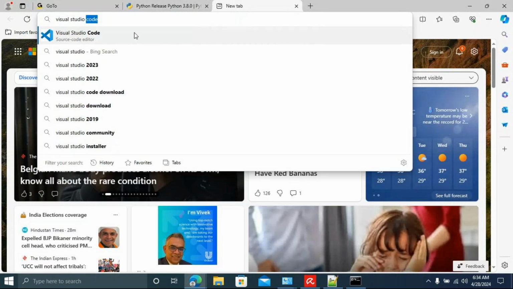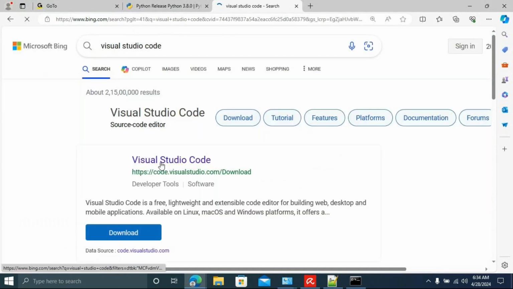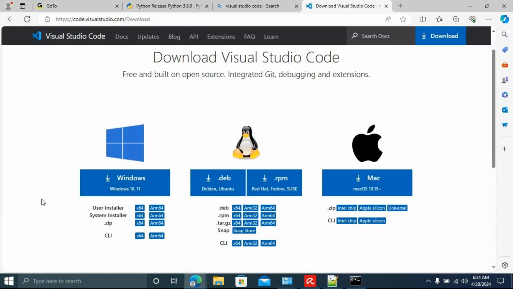Just go to Visual Studio Code and go to this link, and then choose your installer. You can see the user installer and the system installer. My suggestion is to click on the Windows one. It's available for Windows 10 and 11. Just click on this one.